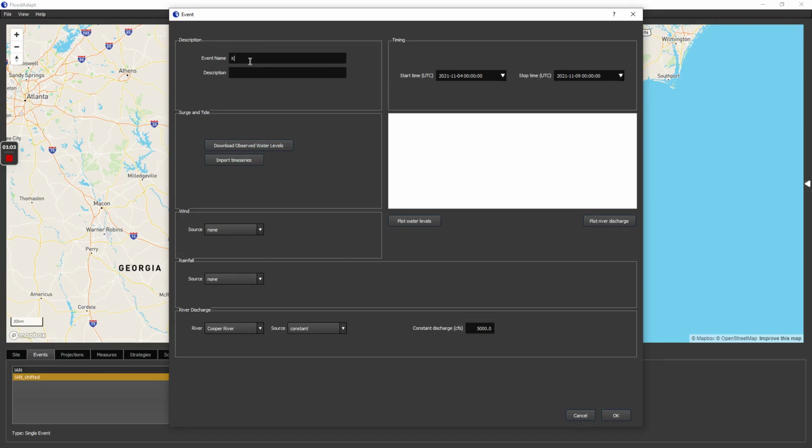I can give it a name here. So I can call it King Tide 2021. You can't have any spaces in the name. Here you can. So you can say King Tide in 2021, for example. And what you do then is you click this button, download observed water levels. So I'm going to go ahead and click that.